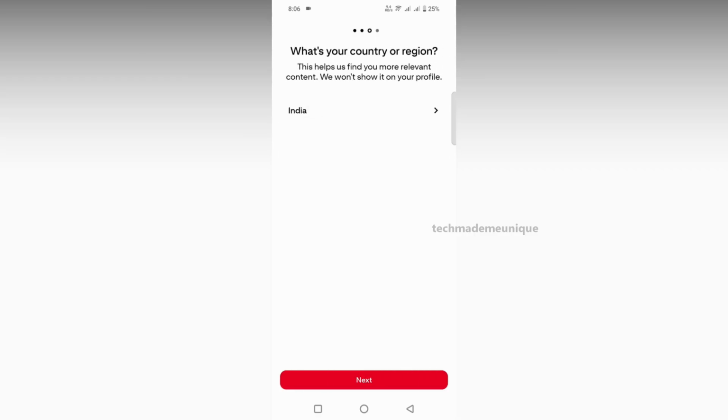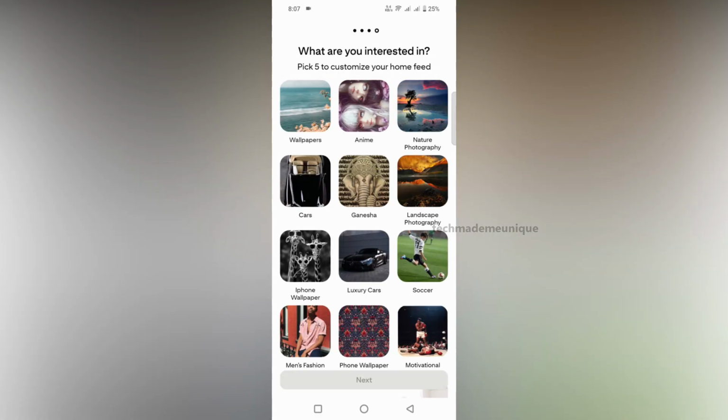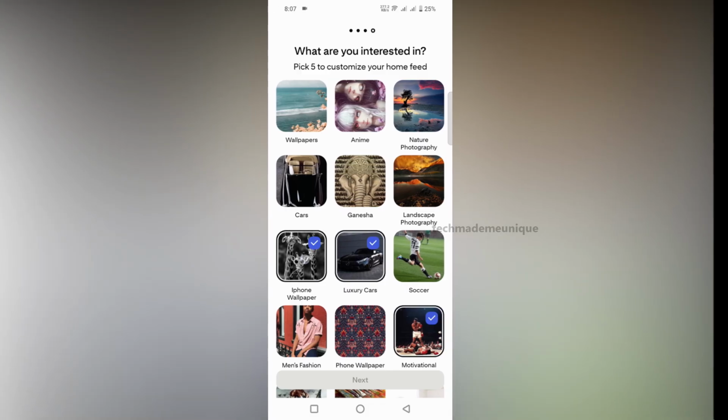This is the way that you can add a new account on your Pinterest account or add more accounts on the Pinterest account.